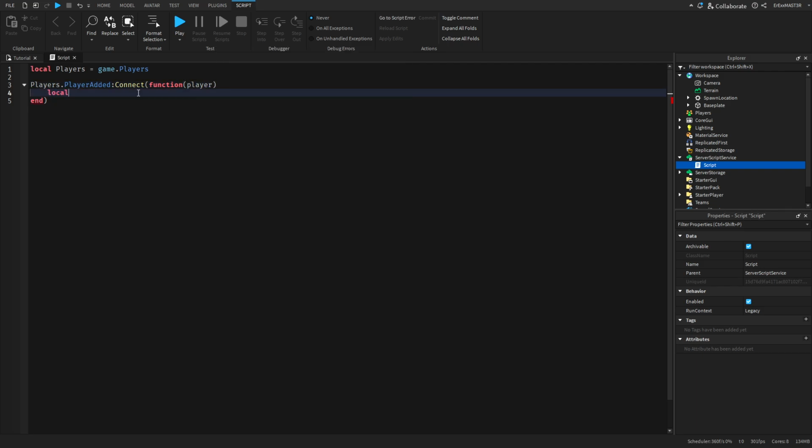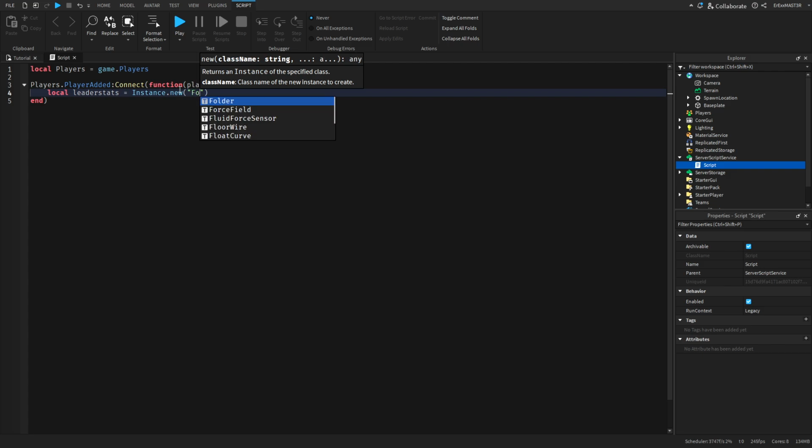Now we'll make a new variable inside of this function. We'll call it leaderstats and it will be equal to Instance.new. And what this Instance.new thing does is basically creating a new thing. So it can be a part or a string or a value or anything like that. And what we will create will be a folder.